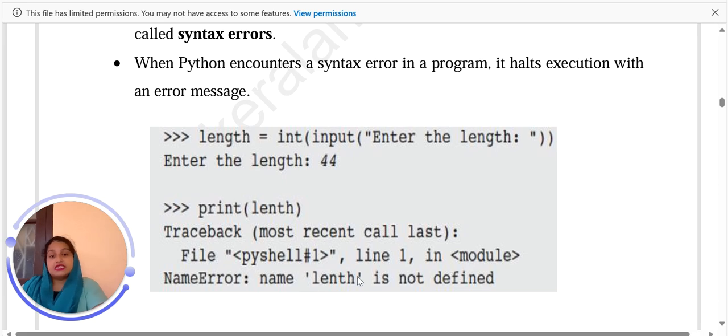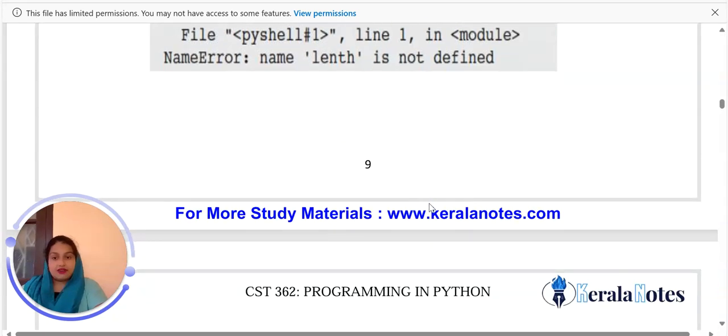Then we have to check the syntax. So whenever we use input, by default it comes in string format. So we have to convert the string into an integer.